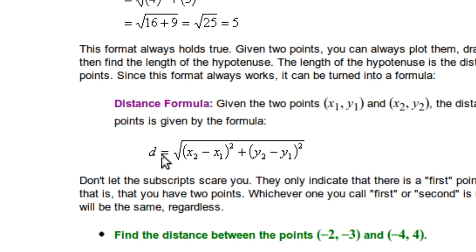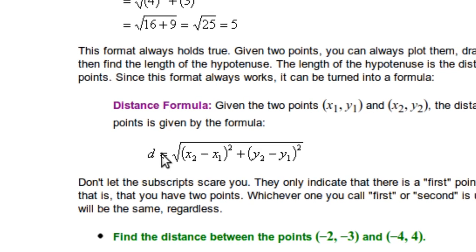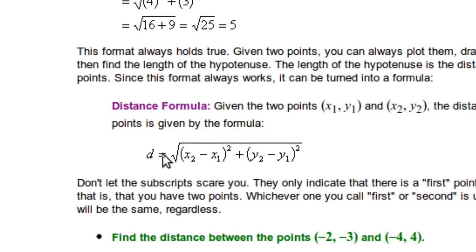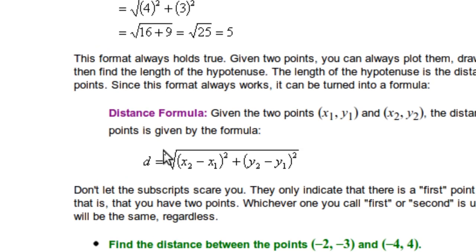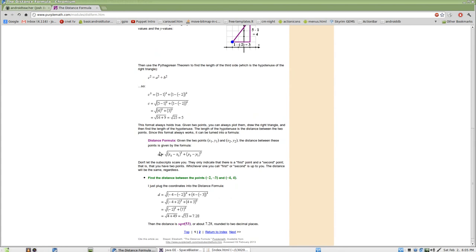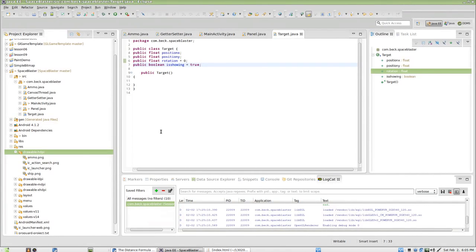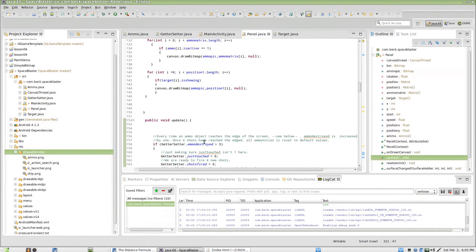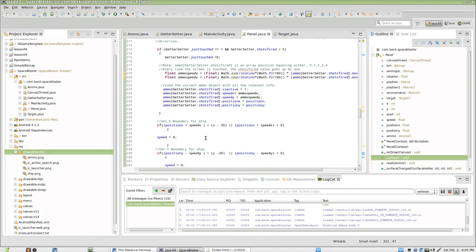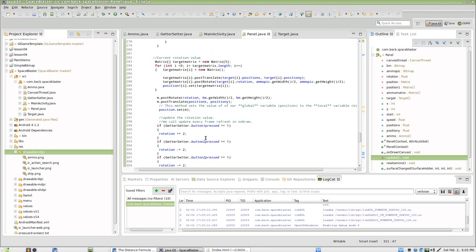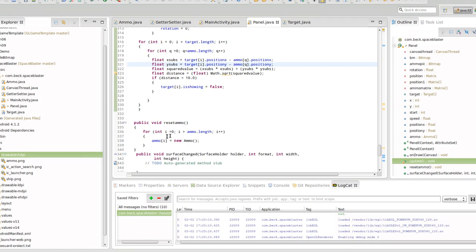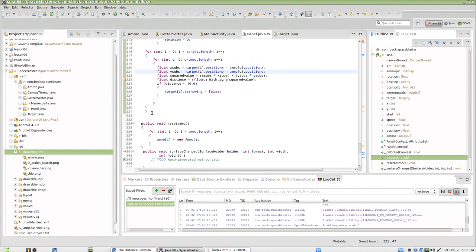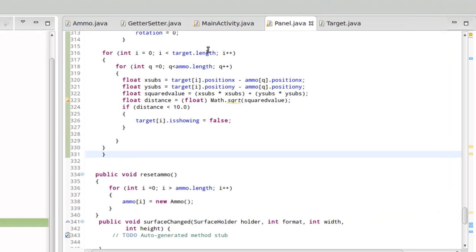So what I'm going to do is implement this formula. You could write this out, but the way I do this is I try to simplify it so that the students in my class can understand how I'm using this formula. Let's take a look inside of the panel. Down at the very bottom of the update method, just before the reset ammo method starts, I'm going to create a new loop.